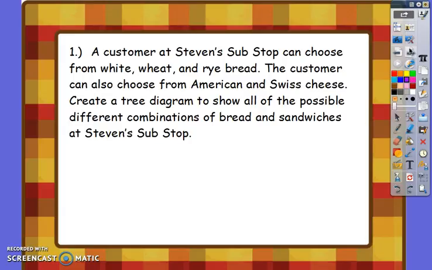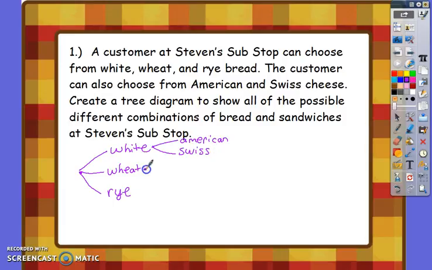So when the customer wants to make a sandwich, they can choose between white bread, wheat bread, and rye bread. So I'm going to make branches representing all three of the options that you have for bread choices. You also can choose from American and Swiss cheese. So if I choose white bread, I might choose American cheese, or Swiss cheese. There would also be the option of having wheat bread with American cheese, or Swiss cheese.